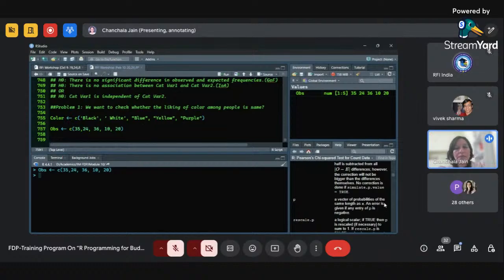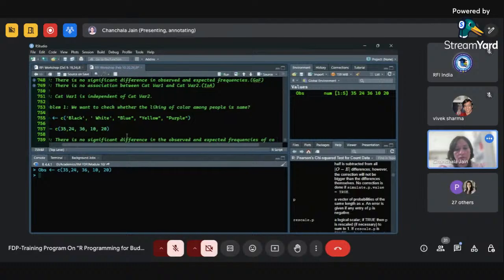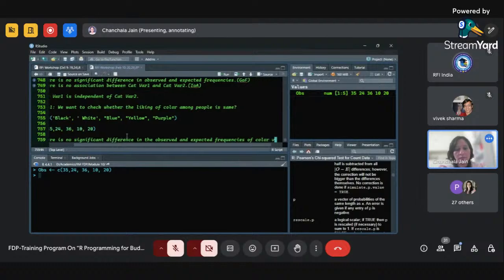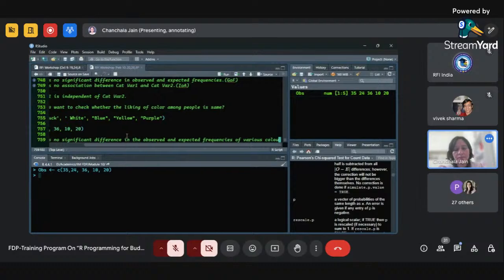So if it is clear to us that this is a goodness of fit case, we will write the hypothesis. The hypothesis will be: there is no significant difference in the observed and expected frequencies of colors, or of the color variable, various colors. Is it fine?